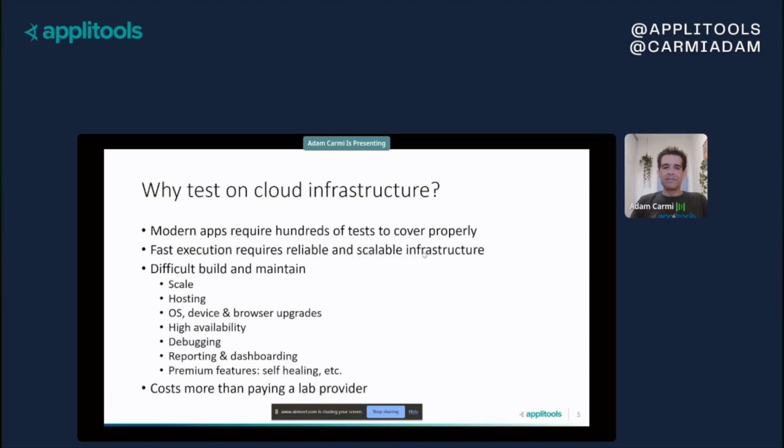The reason to run all these tests in the cloud is that modern applications require hundreds of tests to cover properly.